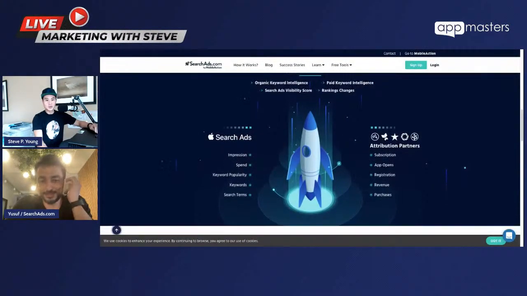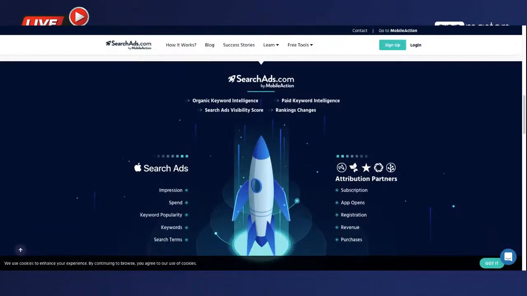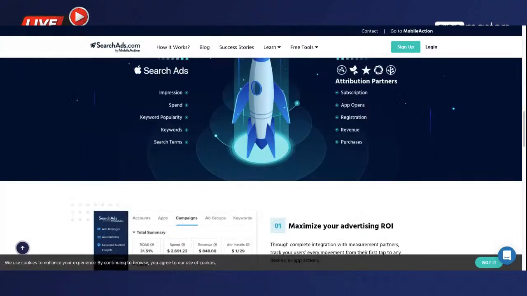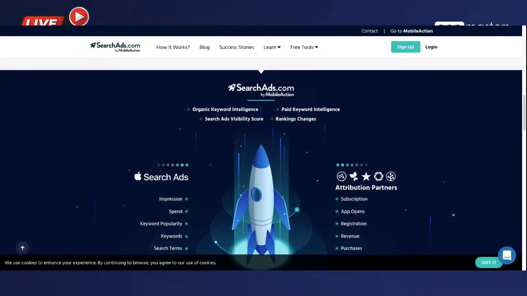Got it. So we can see all of it right here too. Let me pull this up for you guys. We can see all this data here with search ads: impressions, spend, and then subscriptions, app opens. And if we are ad revenue based, you'll pull that data too, like AdMob or any of that stuff. Yes, exactly. That's awesome, man.